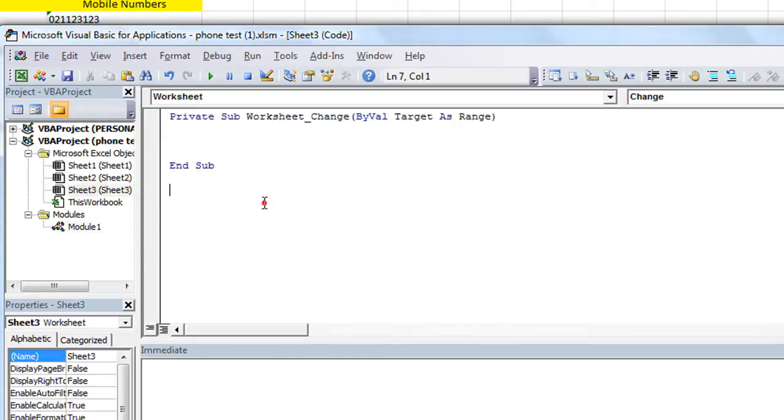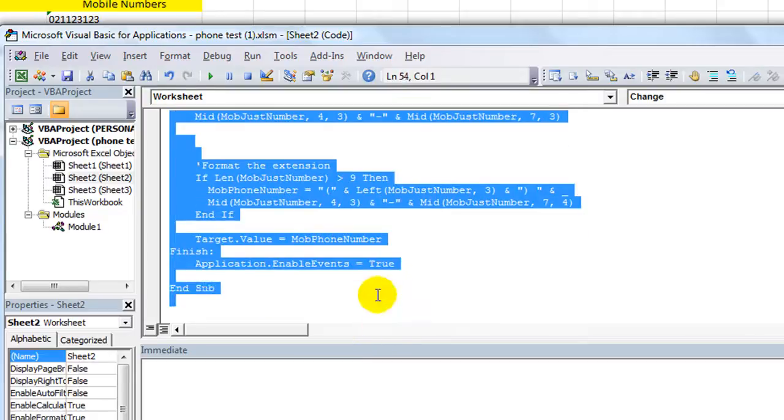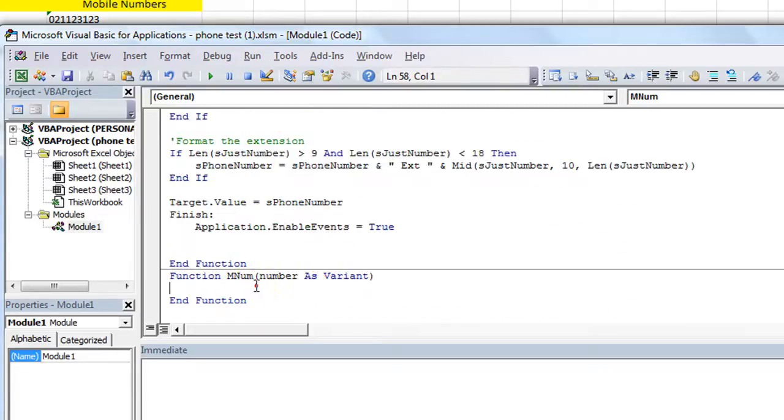Go back to sheet 3. Let's go to sheet 2. I think that has our mobile numbers. Alright, so let's get our mobile number stuff here. And we'll just copy and paste it into the mnum for the mobile number function.